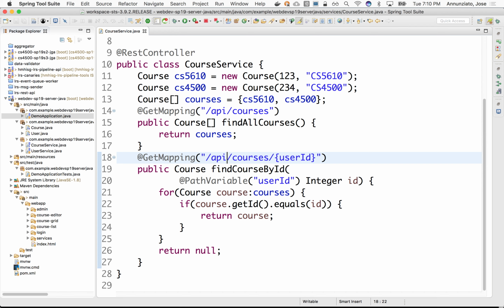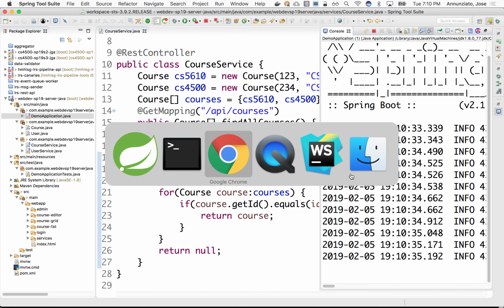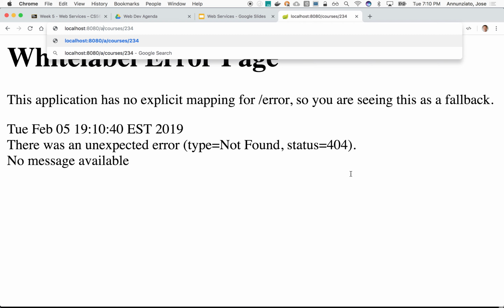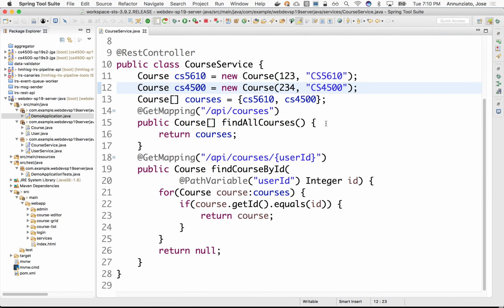Right? If we refresh and restart, the old queries obviously will fail. Right, so this one will give an error. 234 will give an error unless you have /API. Then it'll return the object. Make sense? All right. Excellent. Let's look at maybe creating some data.